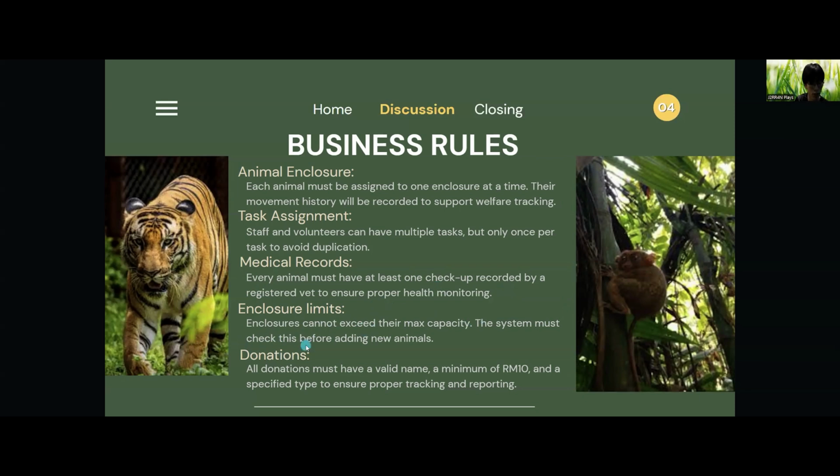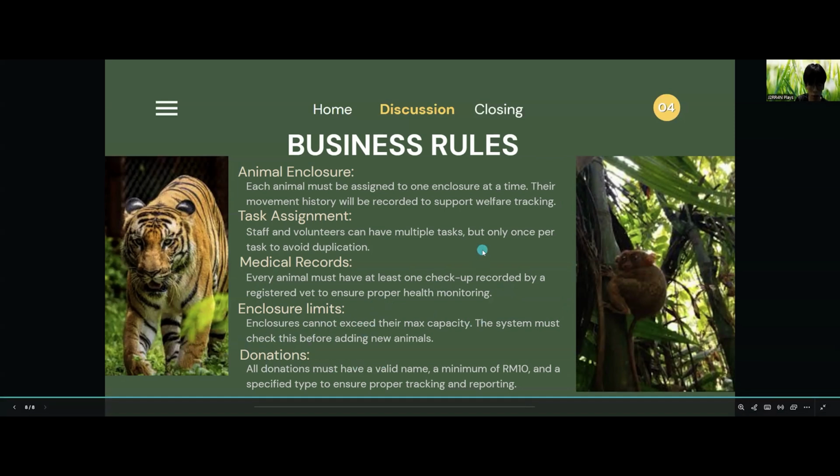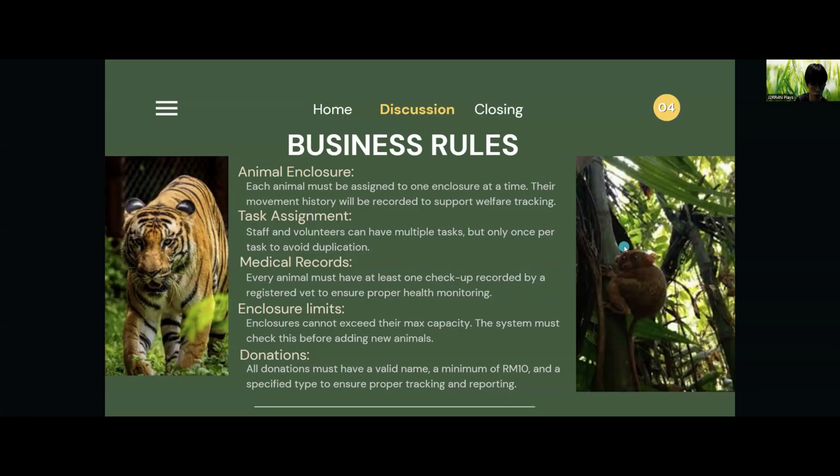And lastly, we have donations. All donations must have a valid name, a minimum of RM10, and a specific type of enclosure, for proper tracking and reporting. This is to ensure that every donation is legitimate and useful so that we can track their contributions and transparency. That's all for me.